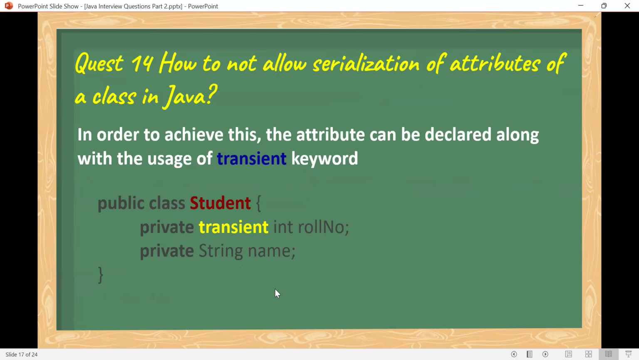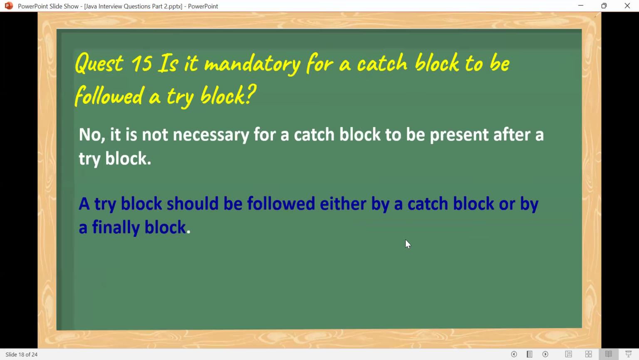14. How do you not allow serialization of attributes of a class in Java? In order to achieve this, if you want to stop the serialization of a particular attribute, then the attribute can be declared with the transient keyword. It means in the following example, the roll number property will not be serialized because we have used the transient keyword.